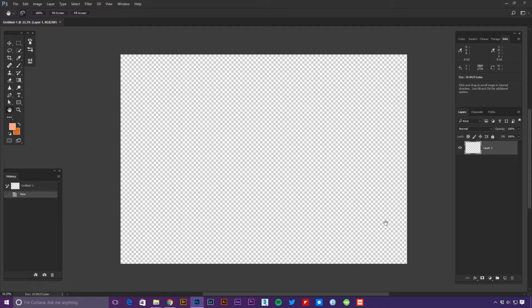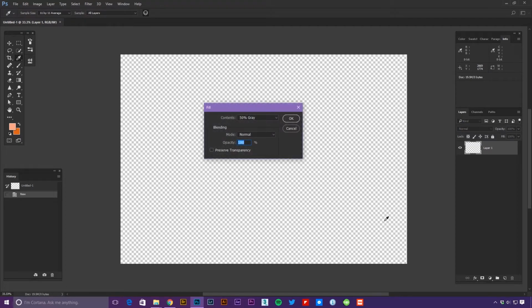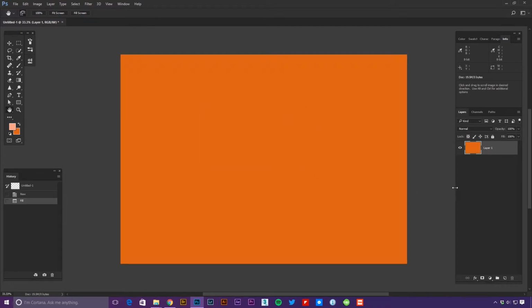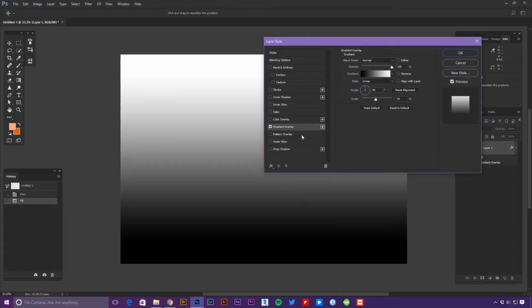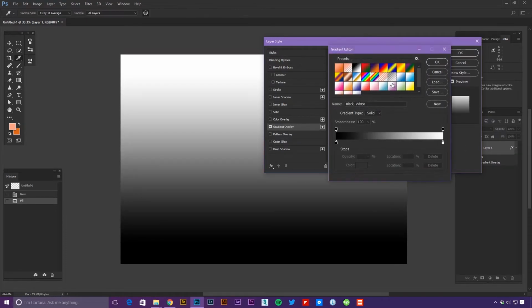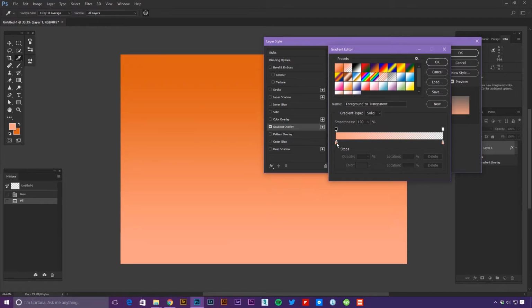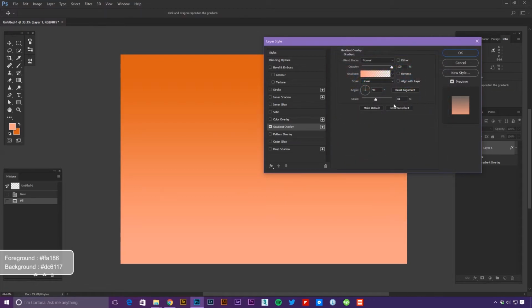First of all, I'm going to fill the canvas with background color, which happens to be a nice orange color. I'm gonna do that by pressing Shift Backspace, choose background color and click OK. Next, I'm gonna double click the layer to bring the layer style dialog box and choose gradient overlay. Then I'm gonna select foreground to transparent and change it to a very light orange. You can copy the hex code if you wanna choose the same color as mine.